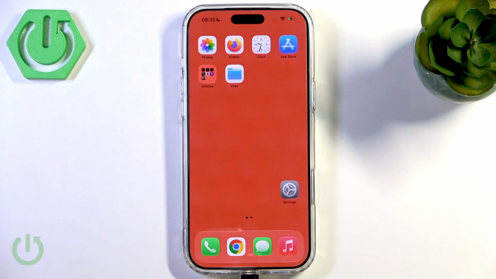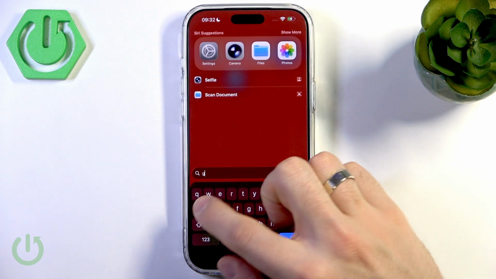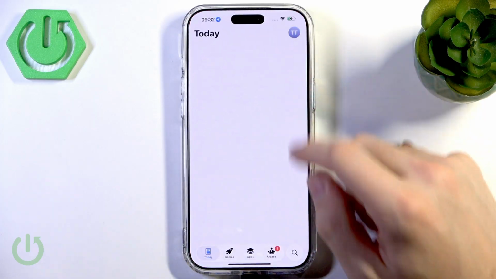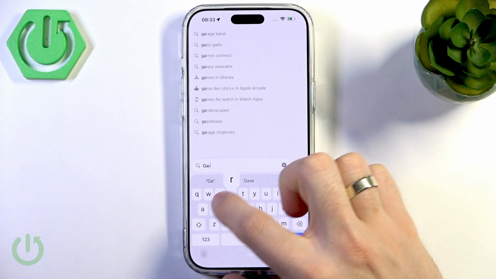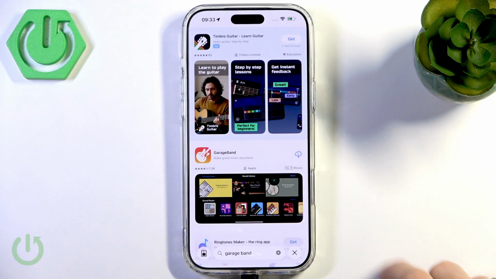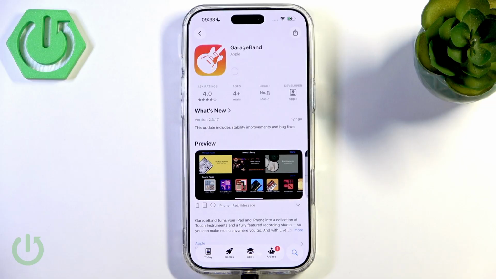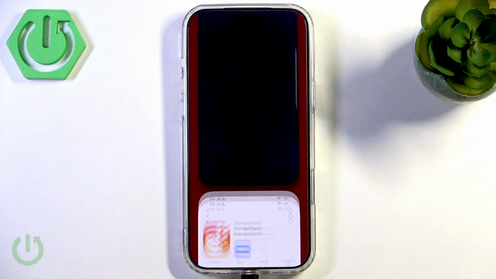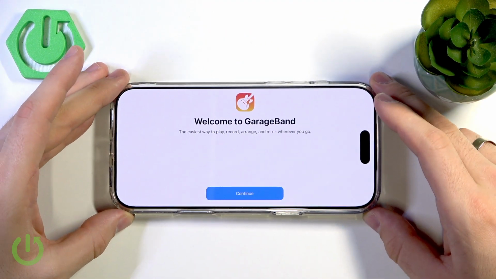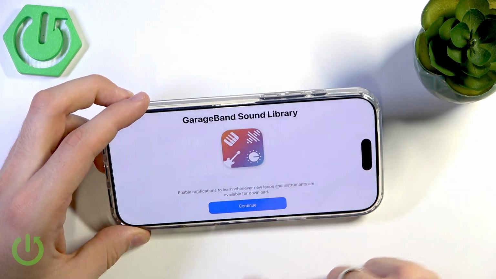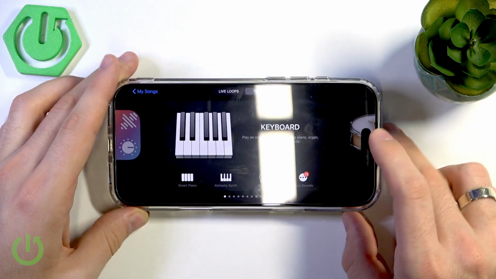Okay, so let's begin. At the very beginning we should install GarageBand on our iPhone. So just find GarageBand, click install. Wait a while. So now just wait till it's installed. Okay, it's installed, so click open. Welcome to GarageBand, click continue, allow.